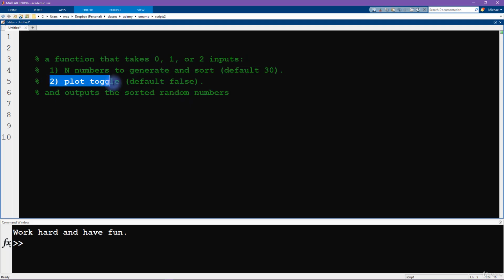The second optional input, so we don't actually need to provide either of these inputs, is a plot toggle. The default value is false, which means no plot is generated. If this is set to true, then it generates a plot. The function will produce a plot of all of the sorted random numbers. And finally, the function can give an output, which is the sorted random numbers that were created in this step.